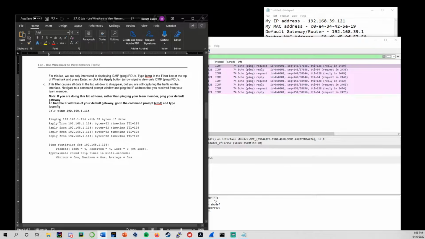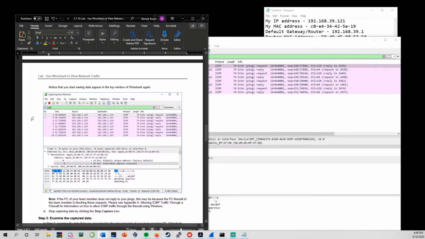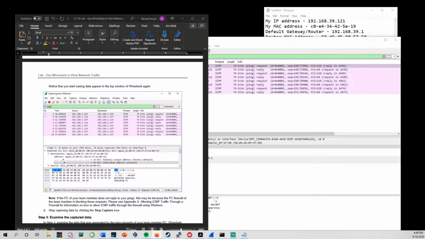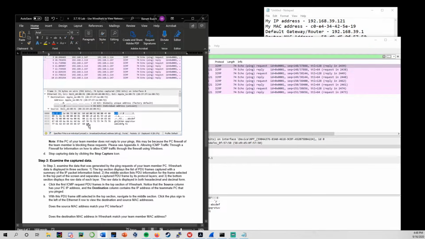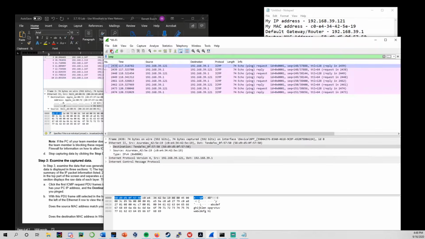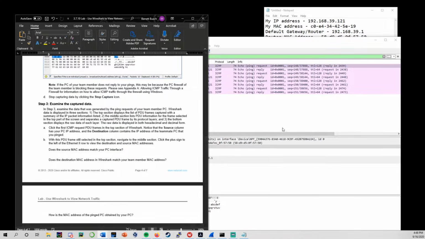Okay, so back to the lab. We did that first ping. We took a look at that information. And I think at this point, we can go ahead and stop this particular capture, and we'll just be examining it.